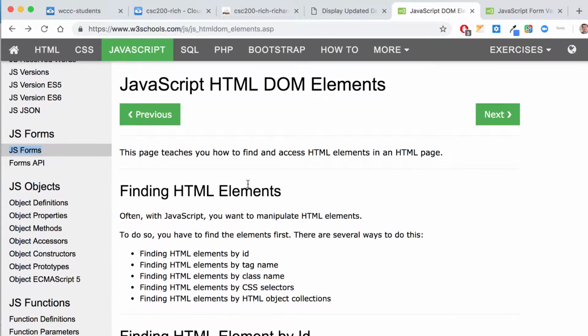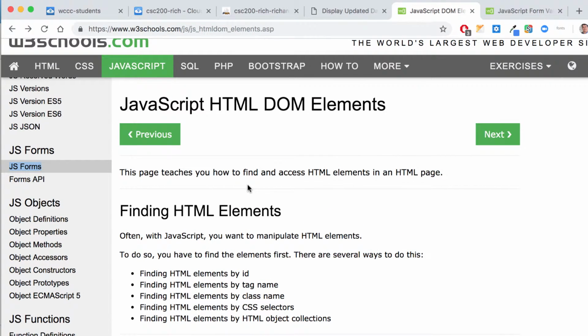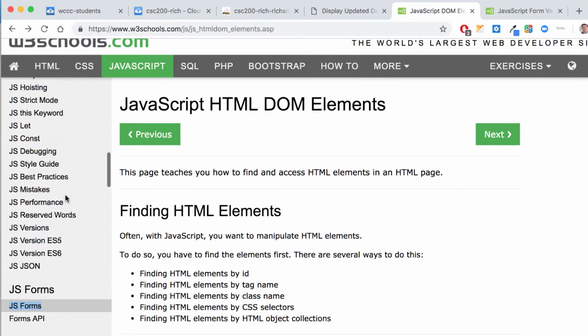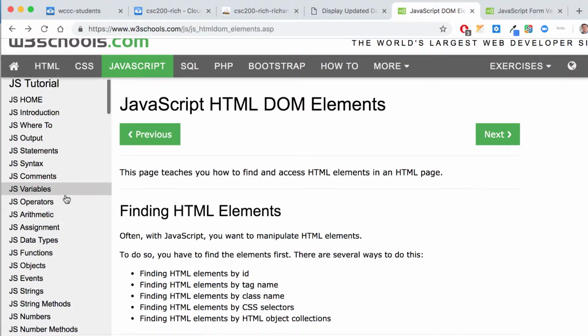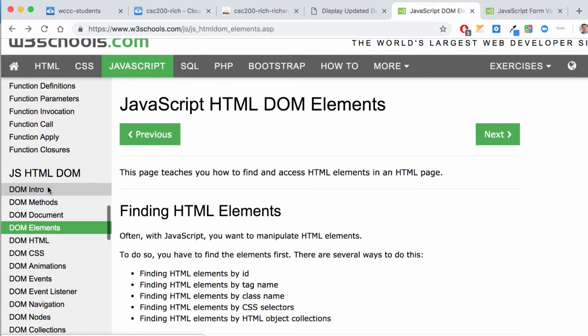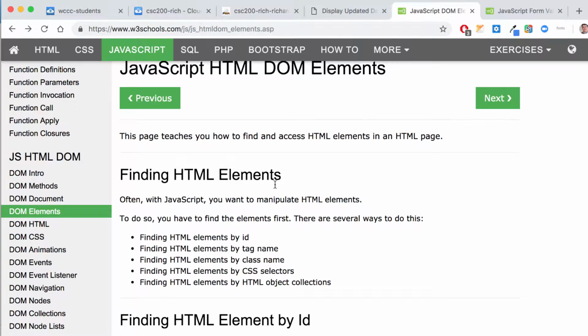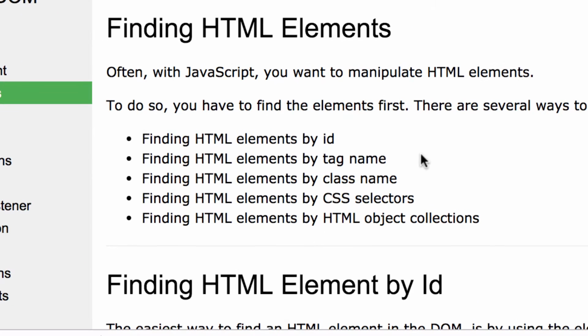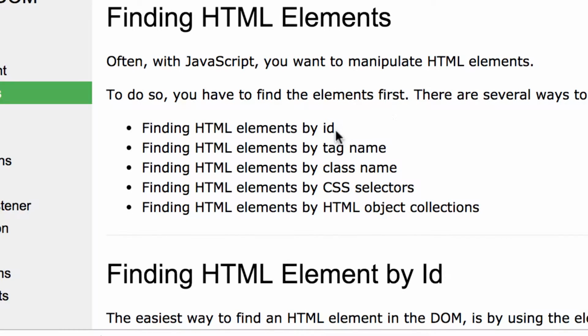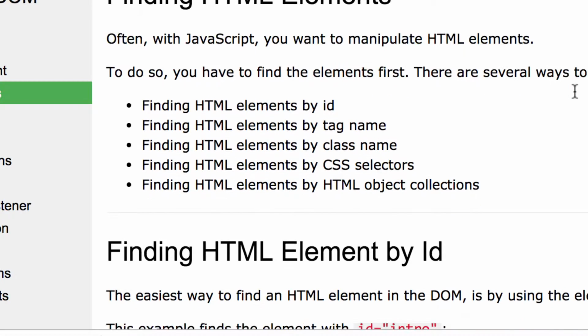And they have a thing called DOM elements. If you look for DOM down here, scroll down and you see JS HTML DOM, and if you click on DOM elements, it shows you the way to find HTML elements. The DOM is the document object model. You could find elements in your web page by their ID, by their tag name, class name, CSS selectors, HTML object collections. I'm more familiar with using ID and class name and tag name.